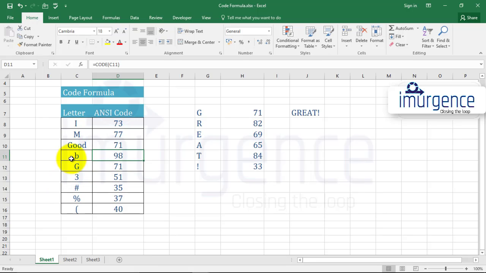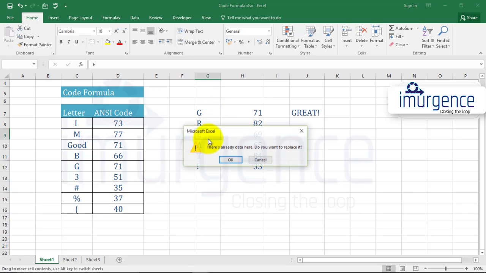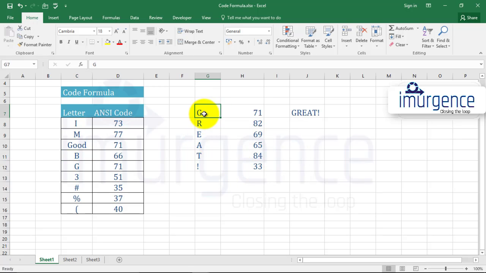See, now the code for B in lowercase is 98, and the same for B in uppercase is 66. So over here, I have an example wherein I have written great, GREAT, and the exclamation mark, and here are the codes for this. So this is how you use the CODE formula.